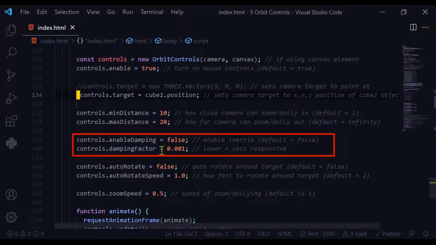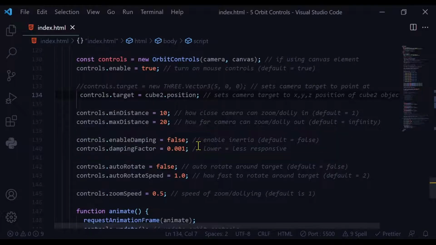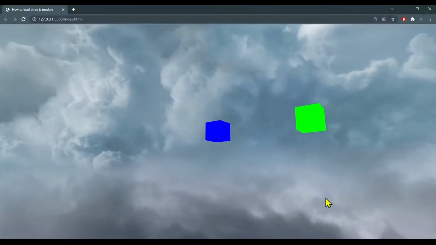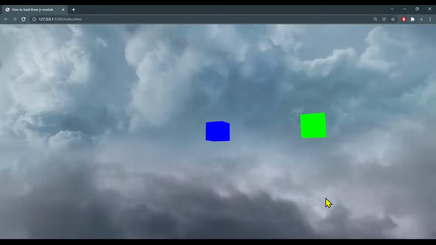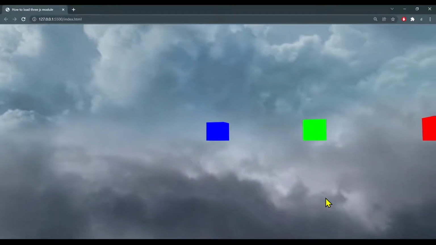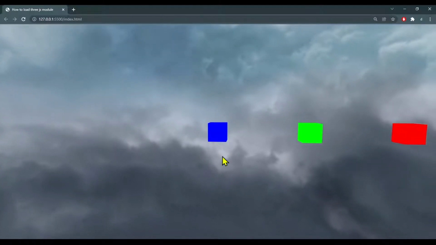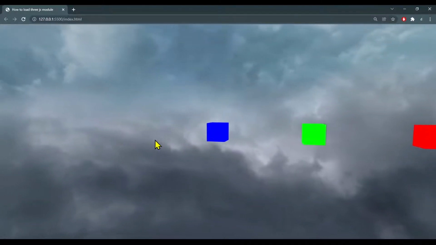Enable damping, that's set to false by default. That means you can enable or disable inertia. It kind of gives you a feeling of being in space. And the damping factor is kind of how responsive it is. If it's a lower number, it's going to be less responsive. Now you see it's not very responsive, and if I let go of the mouse, it keeps going in that direction. That's what inertia is. Resting bodies stay at rest, and moving bodies keep moving until you apply a force to change direction.